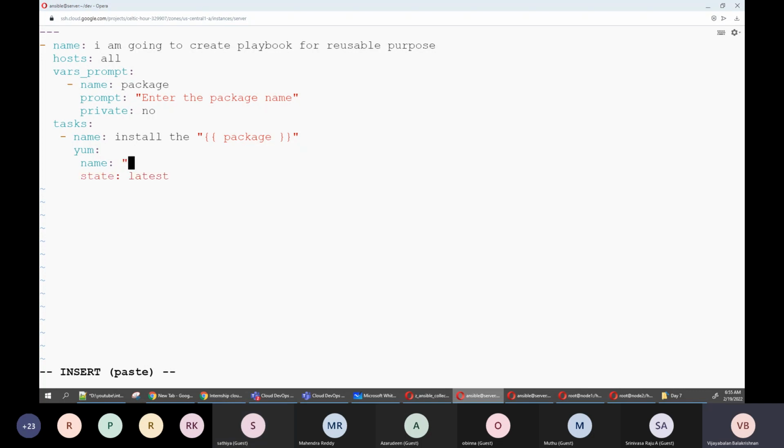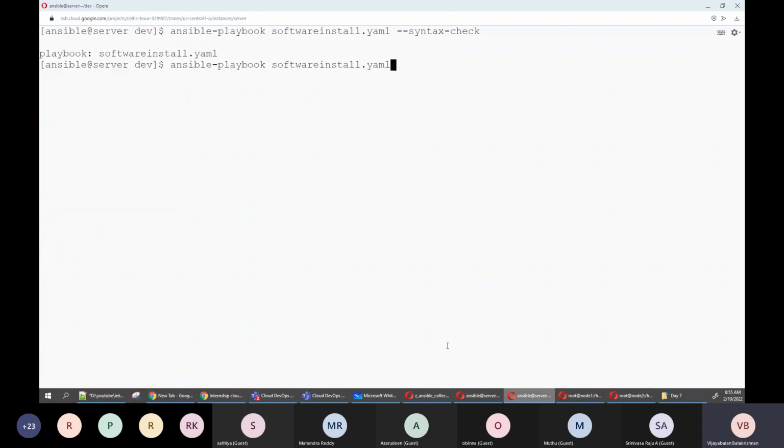Yes. So now I am just creating, declaring some name. It can be any name. Say I type a package, but it should be meaningful. So while getting the input, you should get a proper description, right? So I'm just saying double curly package double curly, and I'm saving it. First, before executing, better do the syntax check. Syntax hyphen check. So there is no issue. Now you execute it.